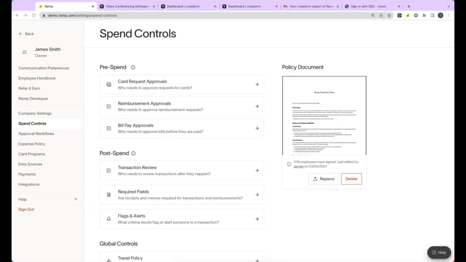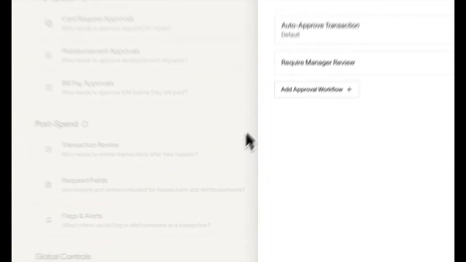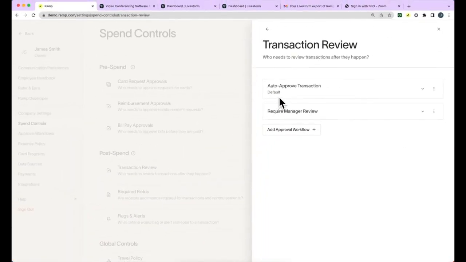If you would like a manager or another member from your team to approve transactions above a certain dollar amount, you can indicate this by clicking into Transaction Review under Post Send. At the top, you'll notice that Auto Approve Transaction is the default setting.